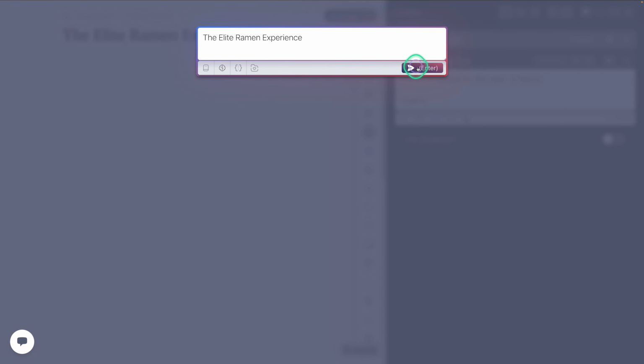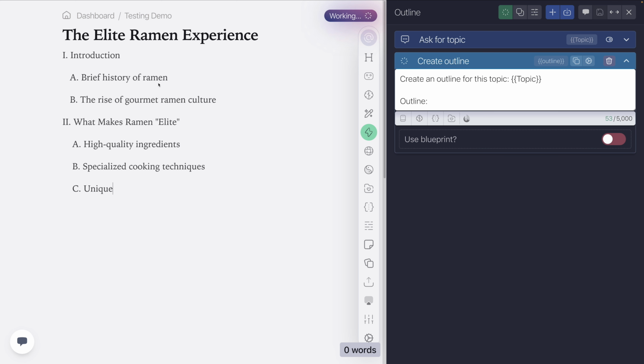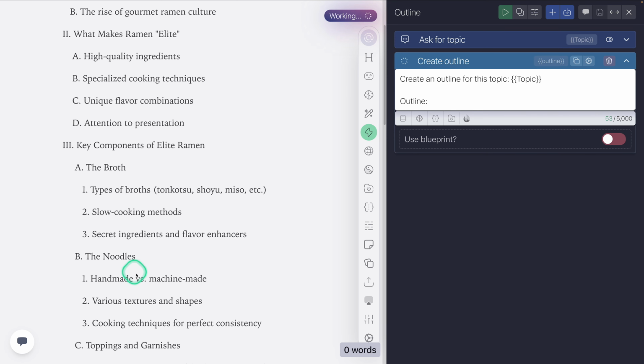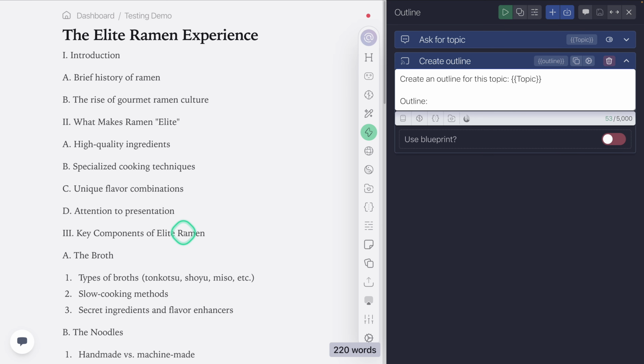It's all pre-filled. I have no idea what it's going to do with the Elite Ramen Experience, but let's see what kind of, there we go. What makes ramen elite? Key components of elite ramen, the broth, the noodles. All right. Not too bad at all. Pretty cool.